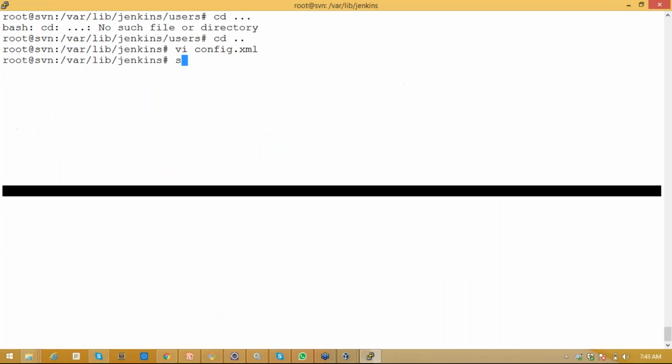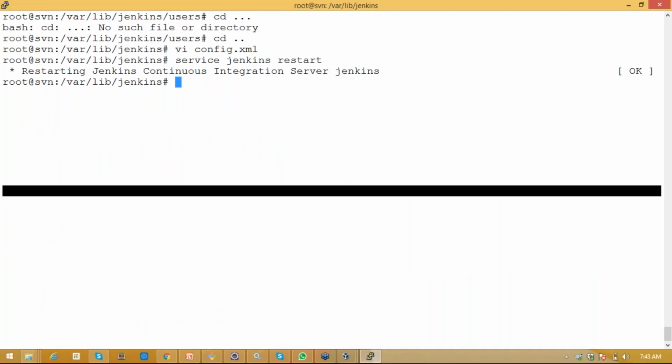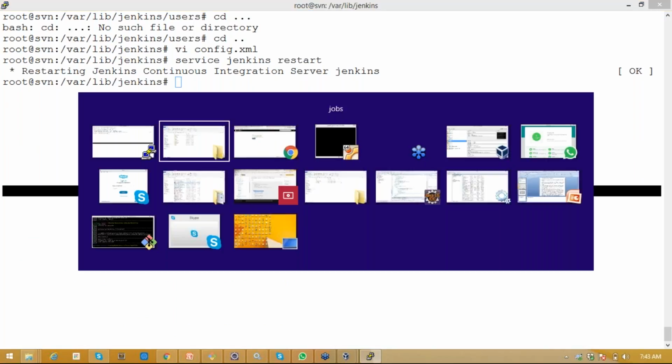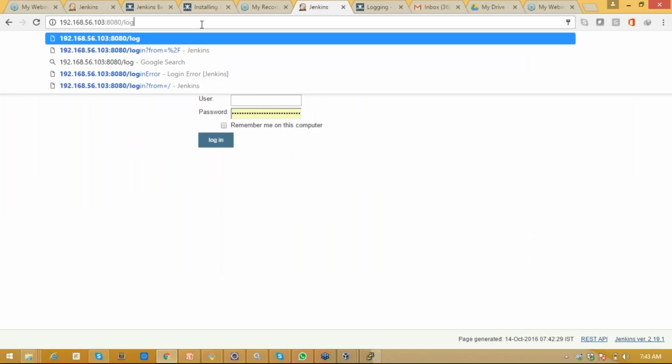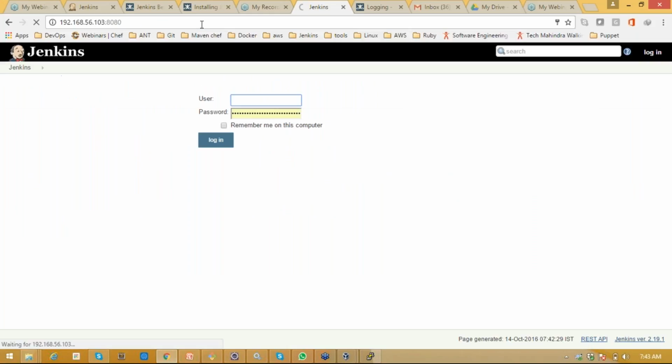Okay, what I'll do, I'll service Jenkins restart. Once I change some settings over there, I started my Jenkins service, and then I'll try to log in again. So as I changed in the config.xml, it should work, you can directly go to the Jenkins machine.